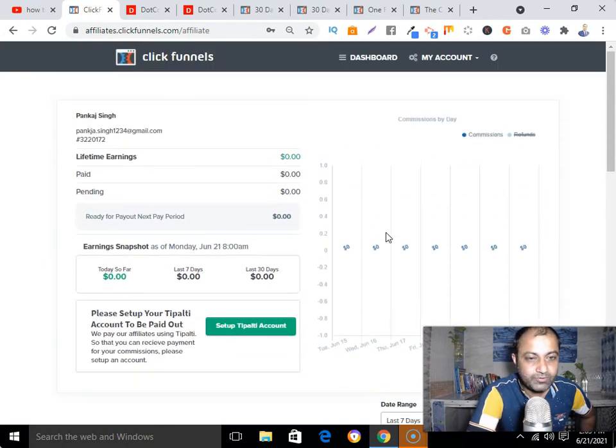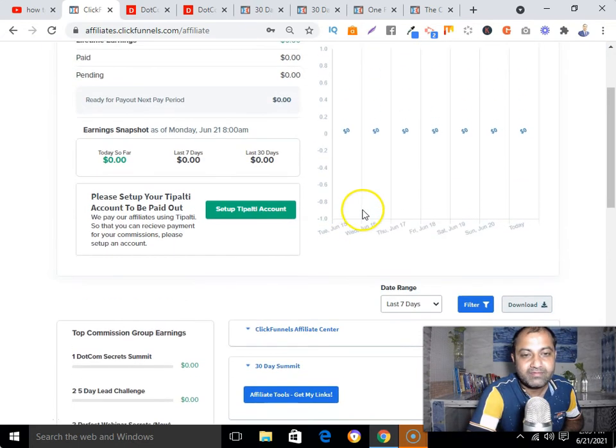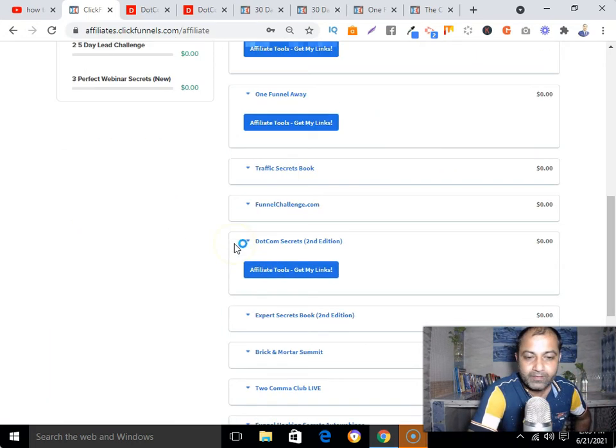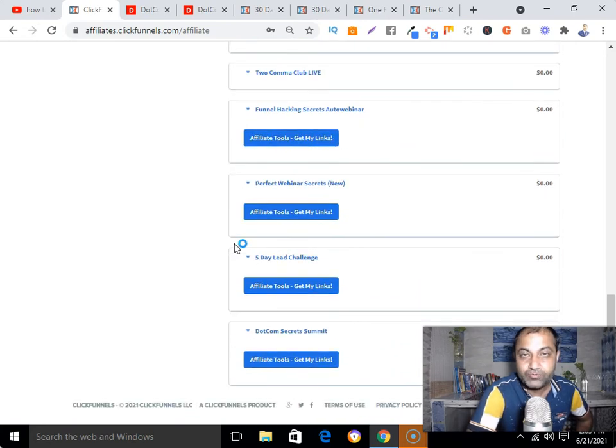right? So these are the products, right? And yes, whenever you make any commission, your commission will be showing here, guys, right? And same thing, your commission will be showing here. There will be a blue bar, right? So whatever commission will be, it will be shown here, guys, right? So yes, guys, this is all for today, guys, right?